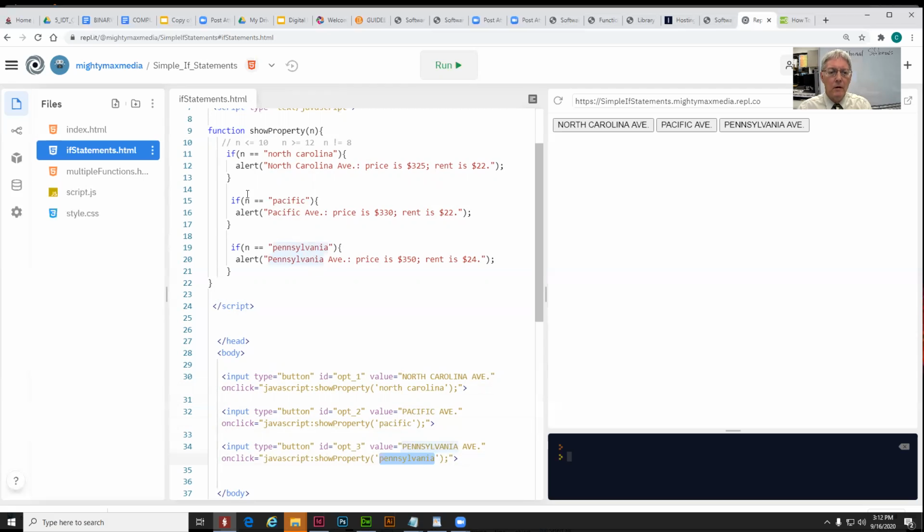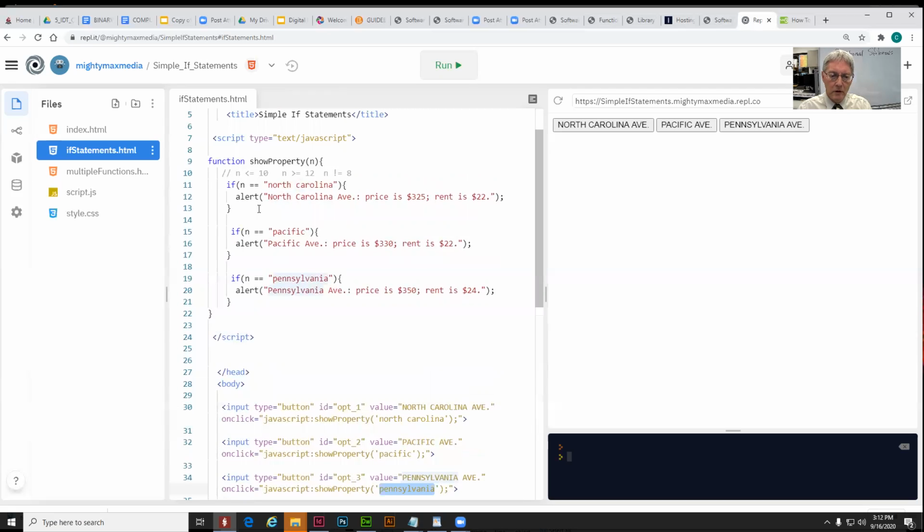Okay, now the difference here is in the script area. There's one function. It's a good bit larger. In fact, it has an if statement for each of the possibilities that these buttons represent. So this is the if statement right here, and the core thing of the if statement is this piece right here inside of the parentheses, and that is what we call a comparison statement or a comparison expression.